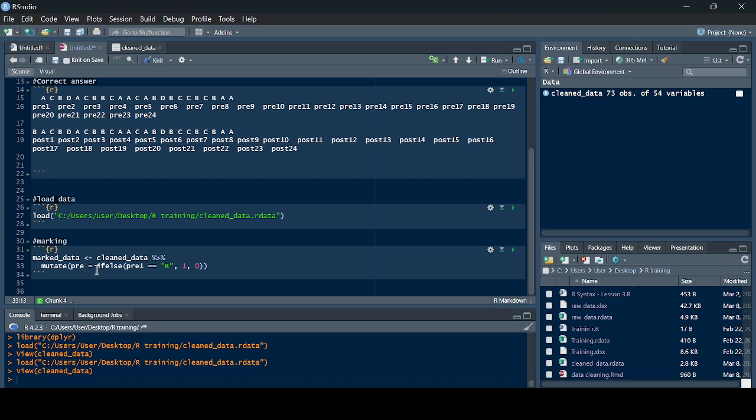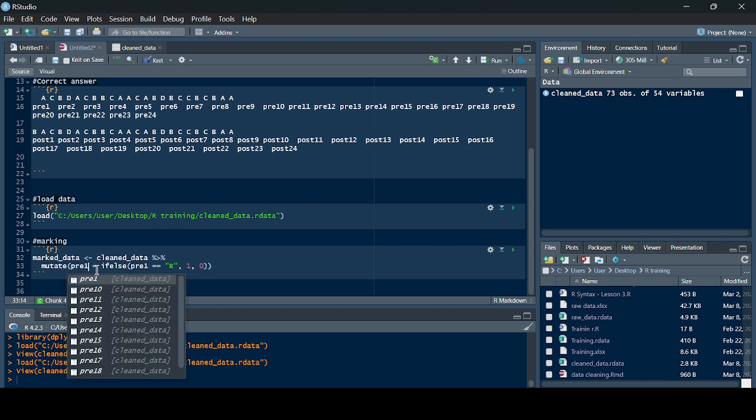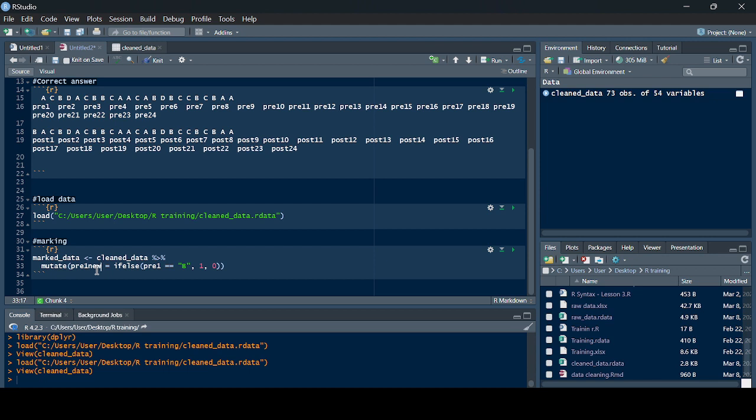Pre1. Okay, let's create a new column. So we are telling the software to give 1 score if a student in column pre1, question 1 in pretest, is B. If not, give 0. And create a column of that number of 1 and 0. Call it pre1 new. Okay, let's just try it first for a matter of checking.